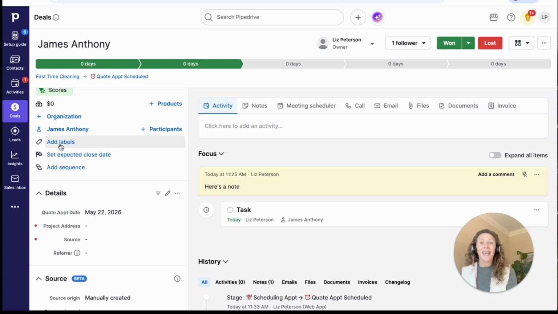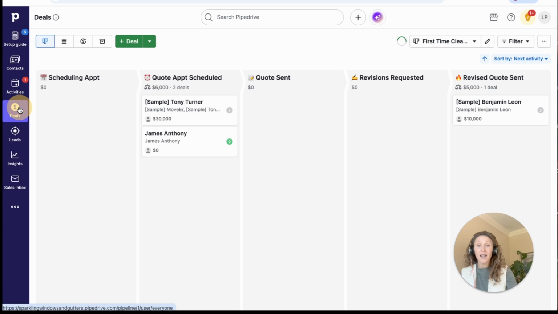So this, add labels. I get questions all the time. Liz, what should I use labels for? Well, a label is just a multiple option field. And it's color coded. So you have an additional benefit: in labels, you'll get a little color on the deal card out in this pipeline view when you are using labels.